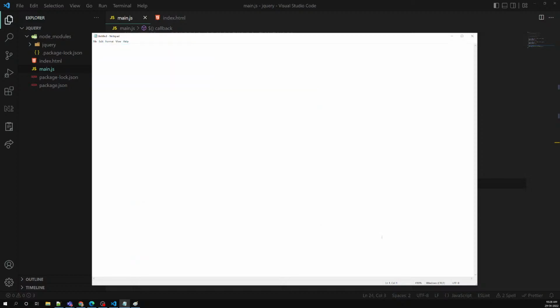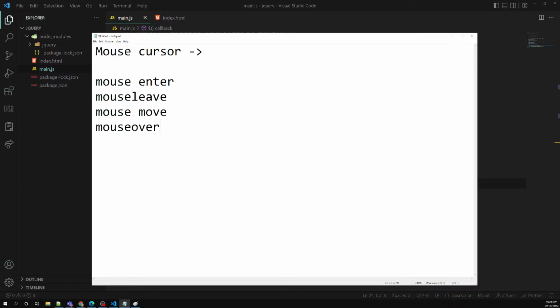Next one we have is the mouse cursor events. That means mouse enter, mouse leave. We'll also have mouse move, mouse over. These are the different types of events we'll be having. Mouse out, and we have one thing like hover. Okay, so now mouse enter. What is the meaning of this mouse enter?